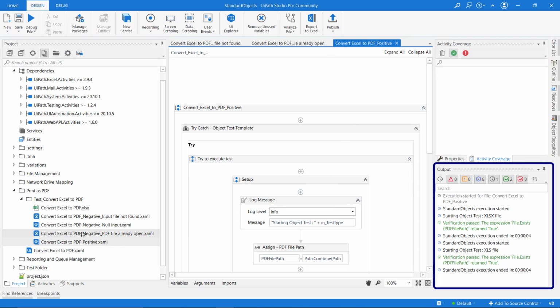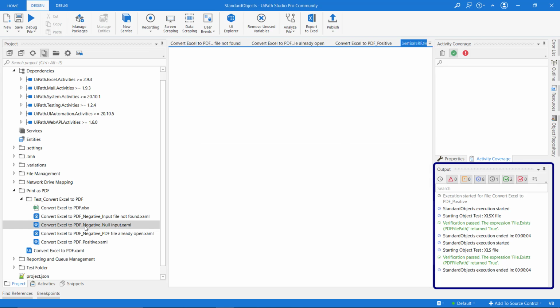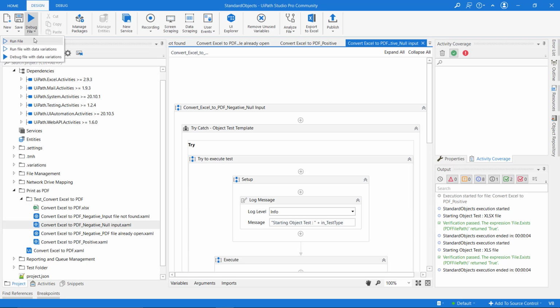There you go. The data-driven test case has passed, and now for the last data-driven test case, I'm also going to run it with data variations.